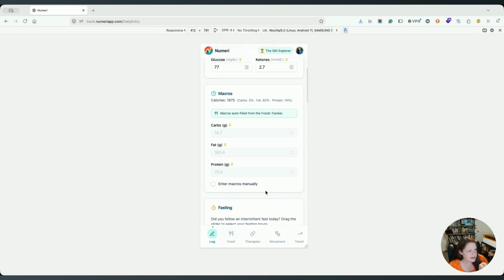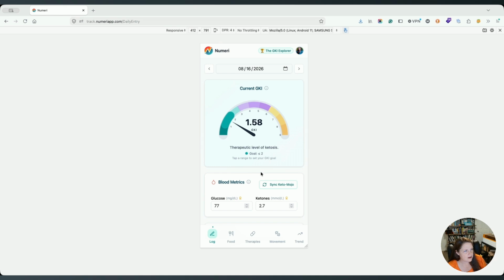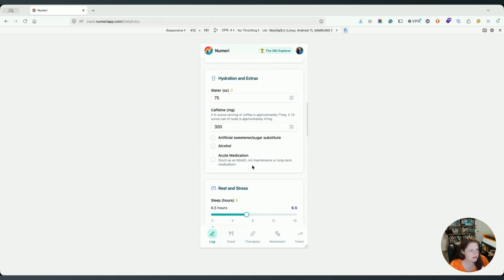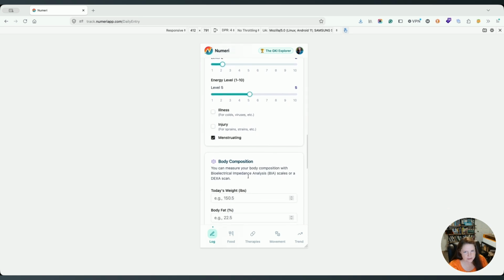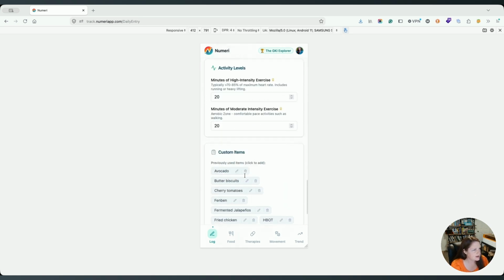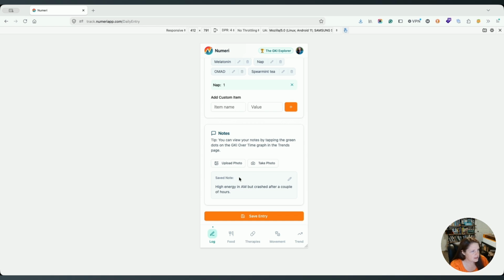So after you log in, this is the home page or the log page. This is where you enter most of your information. This is where you can sync with Keto Mojo, but just entering all these tiny little details. I usually have a ritual at the end of the day, take about 5 minutes just to go input all of the data. That'll be done here.